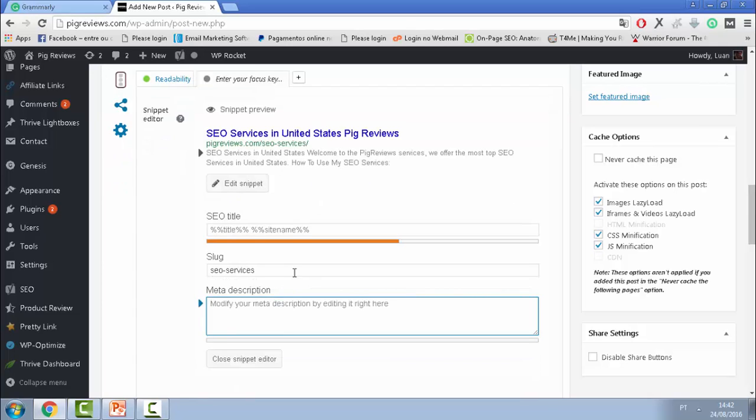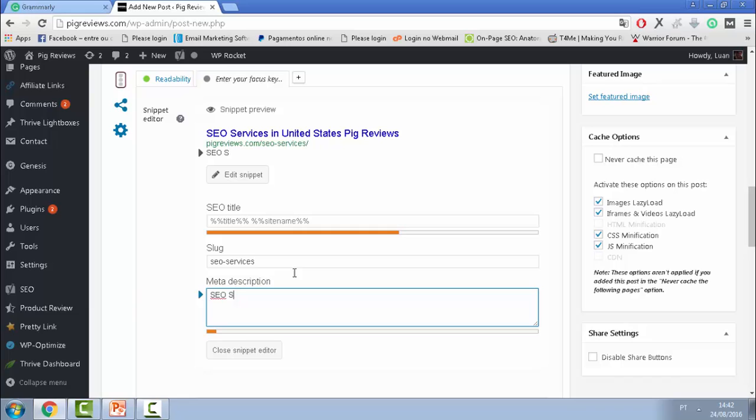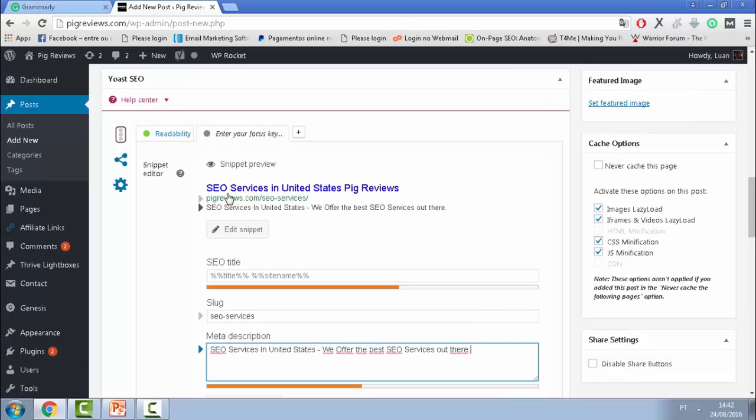But if you want a little secret here that will make your rankings faster, in your meta description, put your keyword 2 times, like that. SEO service in United States. We offer the best SEO service out there. So you'll see here, I'm using my keyword 2 times in the meta description. You want to use your keyword 2 times. Like if you rank for affiliate marketing, for example, I'd say affiliate marketing in United States. We offer the best affiliate marketing service out there. For example, you get it. That's the secret here.